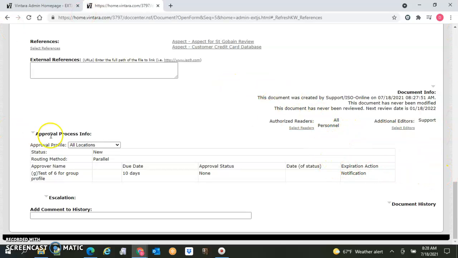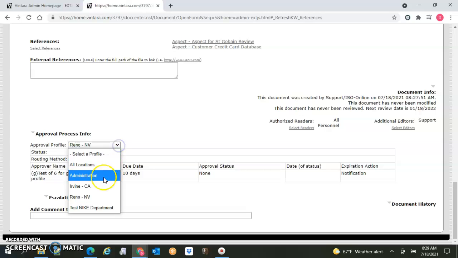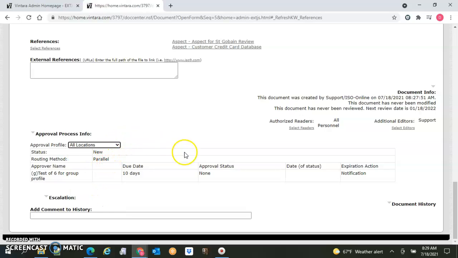The approval profile can be set up to be editable. In this case, we'll go ahead and select Reno, Nevada. No, I don't want Reno, Nevada. It has too many approvers. We'll go for the all locations, and at the time that I save the document, this information will change.